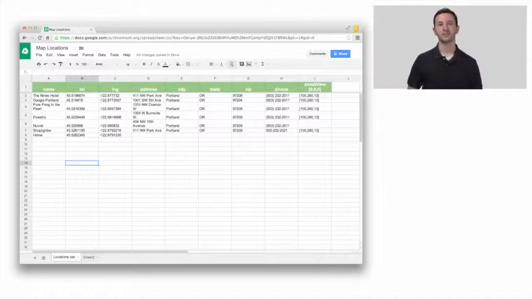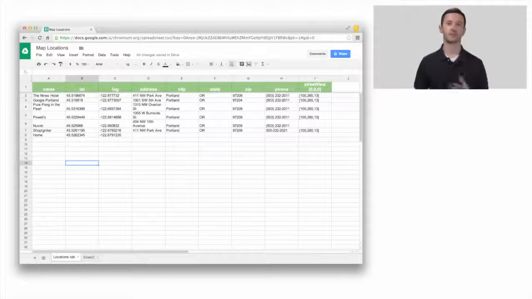So if you're curious, this data is going to be coming from a Google spreadsheet. This is what the data actually looks like. Essentially, it's just a list of businesses in Portland, Oregon, right? There's a little bit of metadata, but the most important thing here is that we have the latitude and longitude columns. This is the data that's going to render those marker objects.